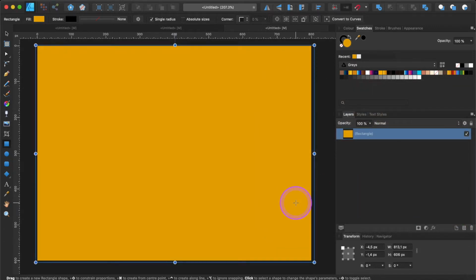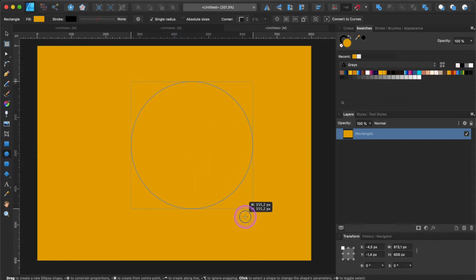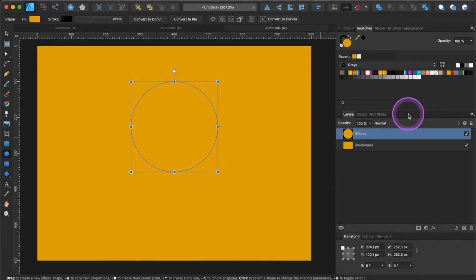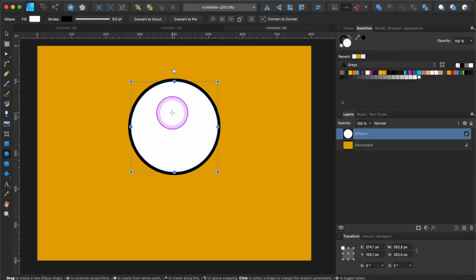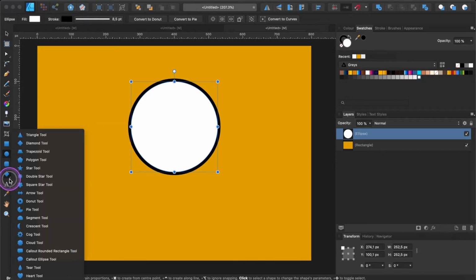With the ellipse tool, create a circle with white and thick black stroke. Then create the object with the tear tool, give it a white color and black stroke.